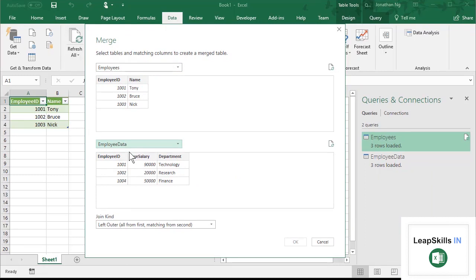So here we have this screen where we can select our two tables. The first one I have up at the top here is employees, and the second table is going to be employee data. What we need to do here is select the column that these two tables are going to join on. So this is like the first column that you would specify for a VLookup. So here I'm going to select employee ID here and employee ID here.